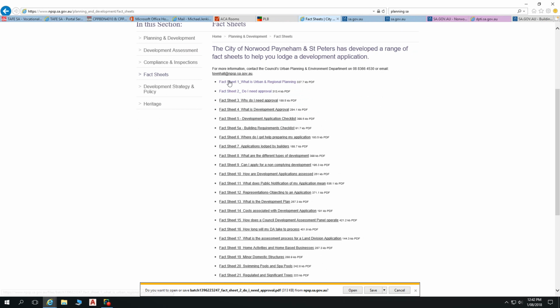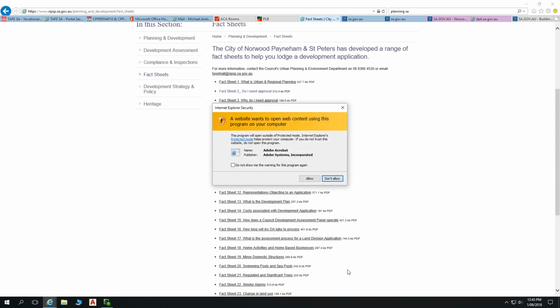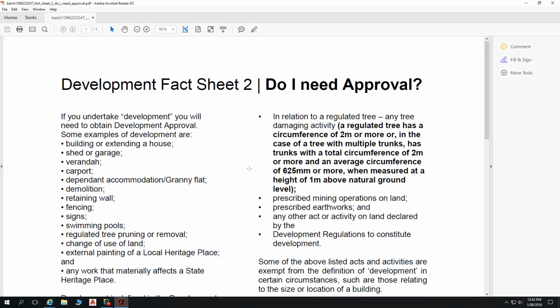Do I need approval? Well, that's probably a really good fact sheet to read. Can I apply for non-compliant development? That's a good fact sheet to read. How are development applications assessed? That's a good one to read. How long would my DA take to process? It's a good one to read. So that, but we open, do I need approval? Have a quick look at that.